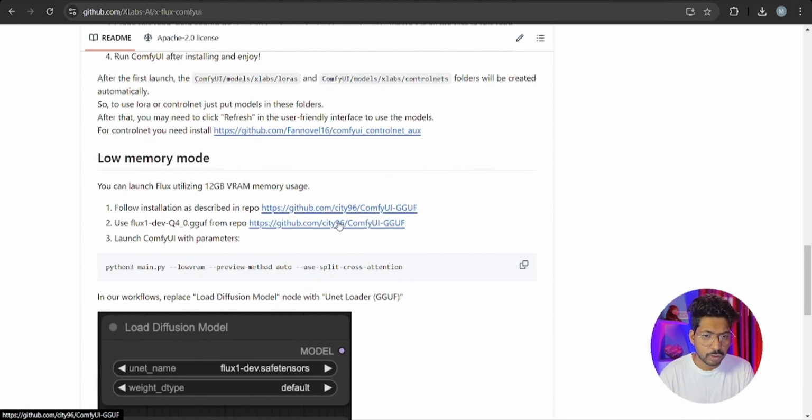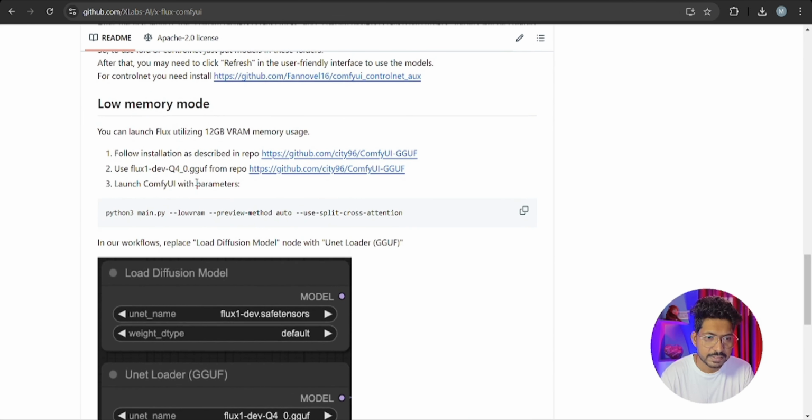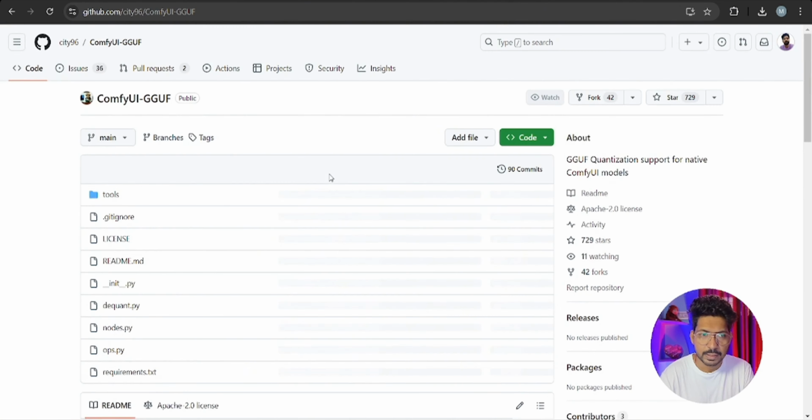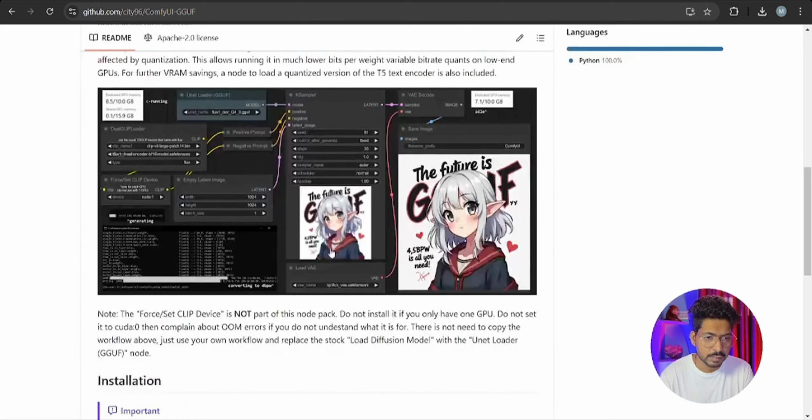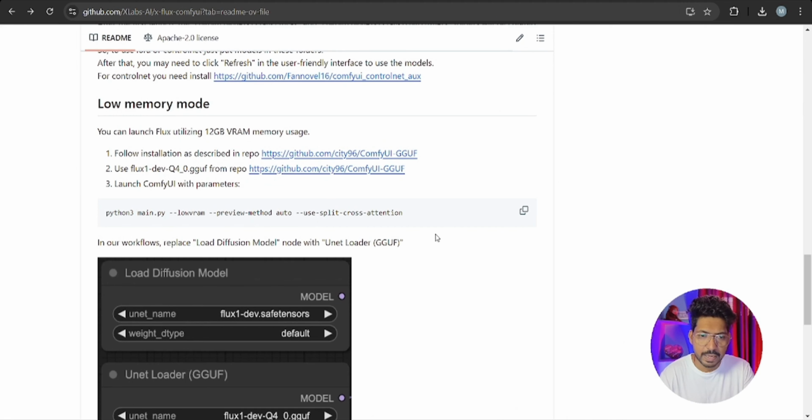Then you can install the quantized model if you don't have enough VRAM, since it requires 12 GB VRAM. So you can download the quantized version. There are two models, quantized NF4 and GGUF, which is by City 96. You can install that by clicking the link here. This is a quantized version of the dev models.